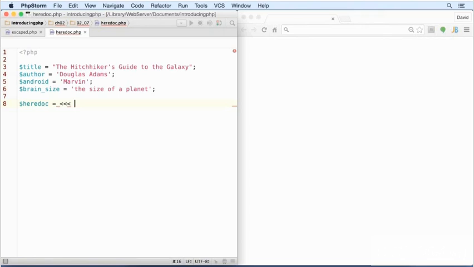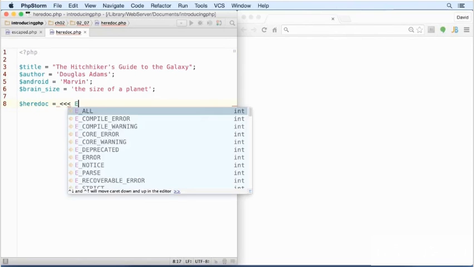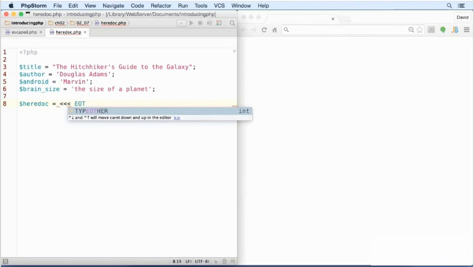The identifier can be any combination of alphanumeric characters, but it can't begin with a number. You can also use an underscore. It's common practice to use all uppercase, but that's not required. I'm going to use EOT, which stands for end of text. Now my editing program seems to think I'm looking for something else, so I just need to click alongside that to get rid of that code hint.